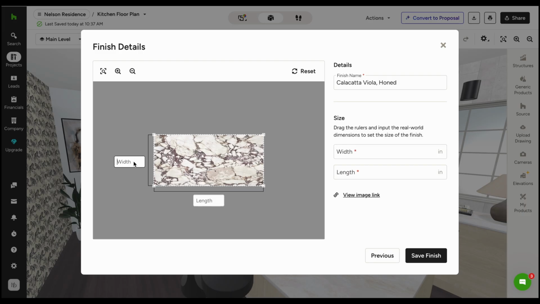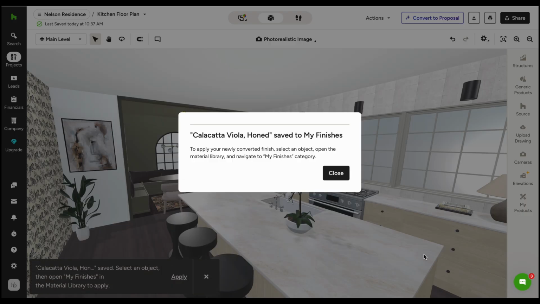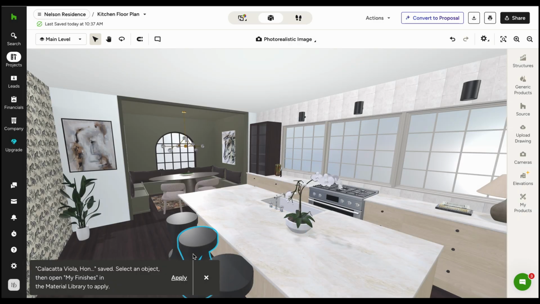Use the on-screen rulers to highlight a single tile or a single wood plank and input its exact width and length. For example, if you're using a large format tile, set the rulers to 12 by 24 inches. Being precise here ensures the proportions look correct when the finish is applied to the room. Once the measurements are set, click Save Finish. Your custom finish is now saved and ready to use.